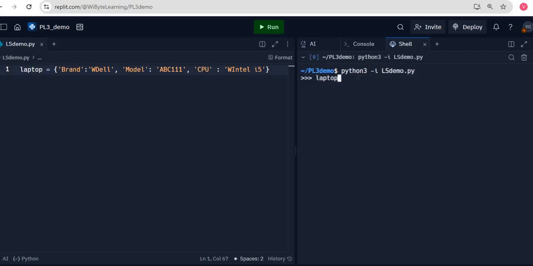Notice I have this dictionary called laptop. It displays the results for me as I had almost coded it. If I look at the type of this, laptop, that is class dict, DICT, standing for dictionary. So this is a dictionary. In this dictionary, the keys are brand, model, and CPU. The values are WDell, ABC111, and WINTEL I5.